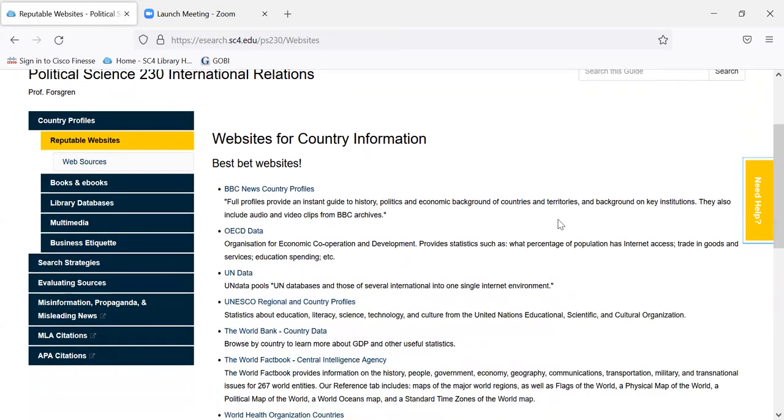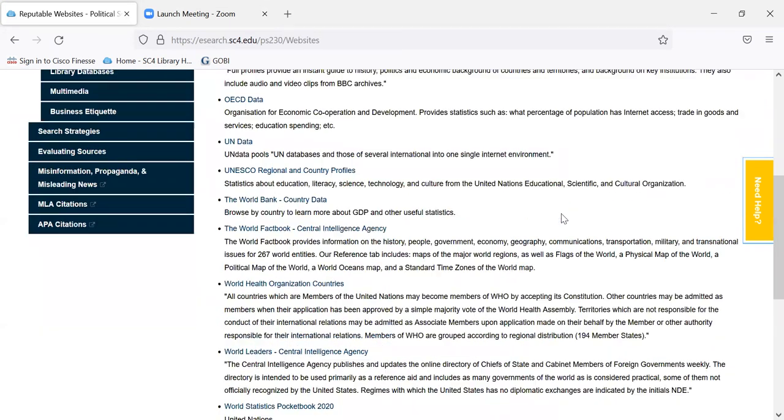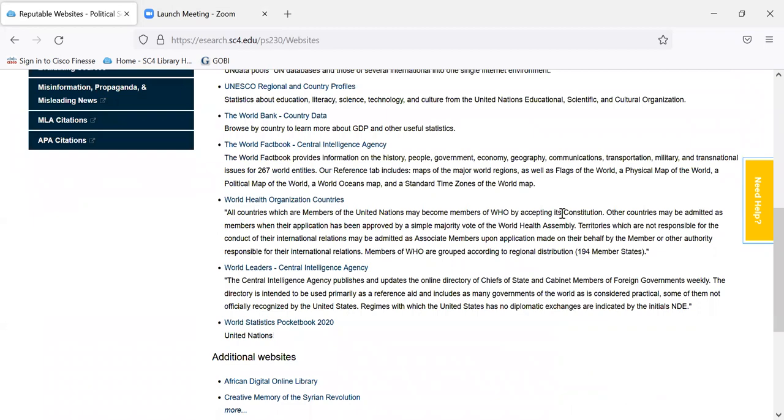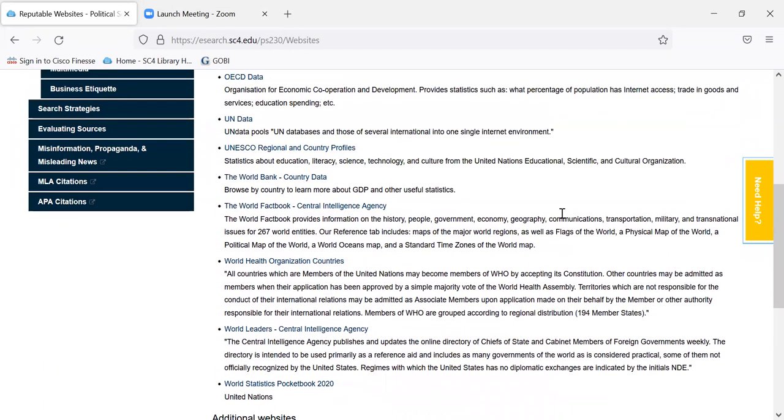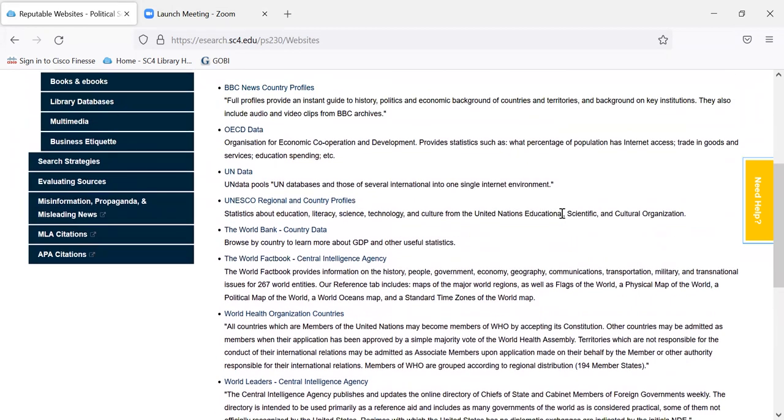I have arranged the best bet websites in alphabetical order, but then there are some additional websites that you might want to look at. I'm not going to look at all of them because some of them you can search on your own. You might find you don't have to go through each one, but I'm going to start out with the ones that provide excellent information first. The first one I'm going to is the World Bank country data.